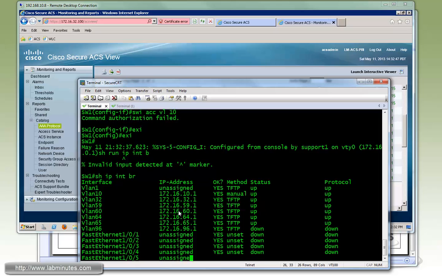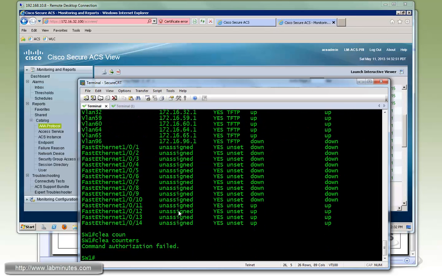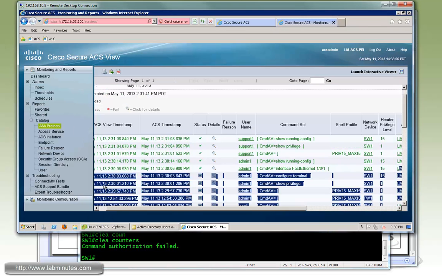You can do show ip interface brief. If you're trying to do clear counter, that should not be allowed, as you can see here, coming back with authorization fail. So let's now investigate a little bit as far as why the show run is still working while we thought we explicitly denied that as part of the command set. So let's refresh or reload this.